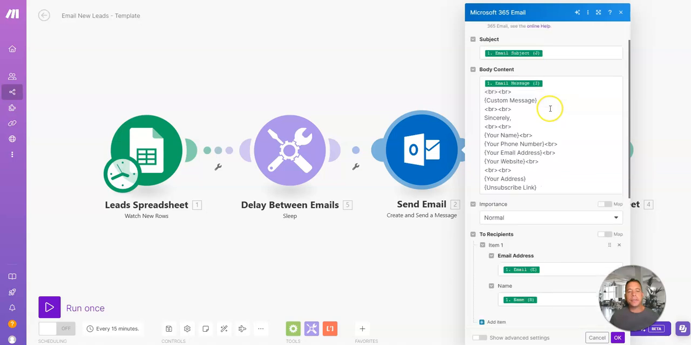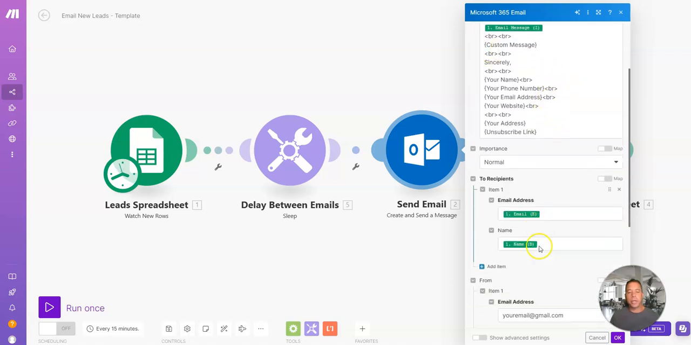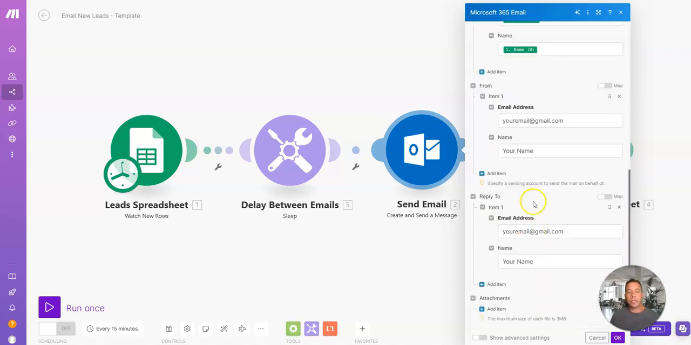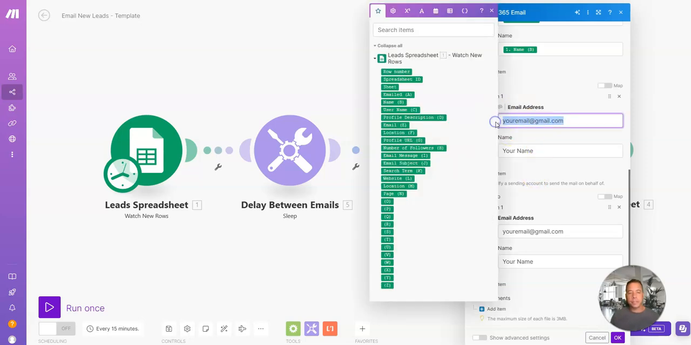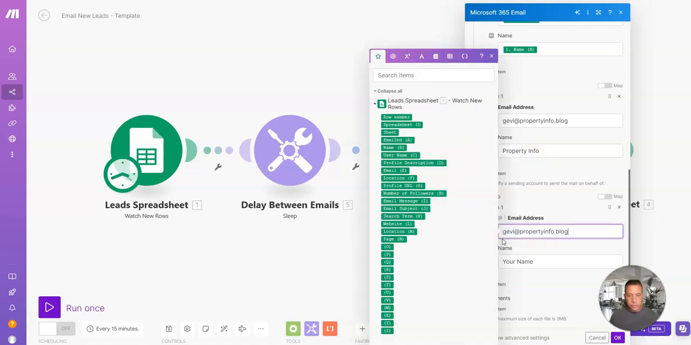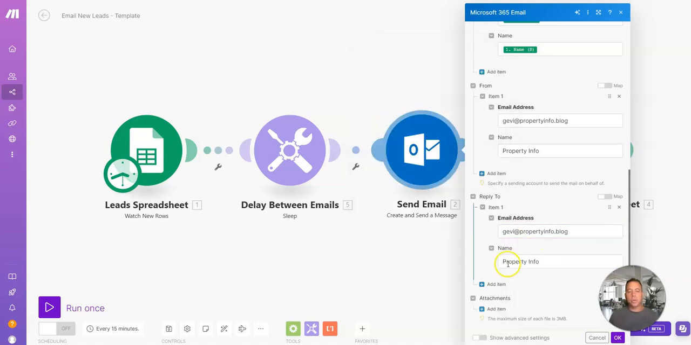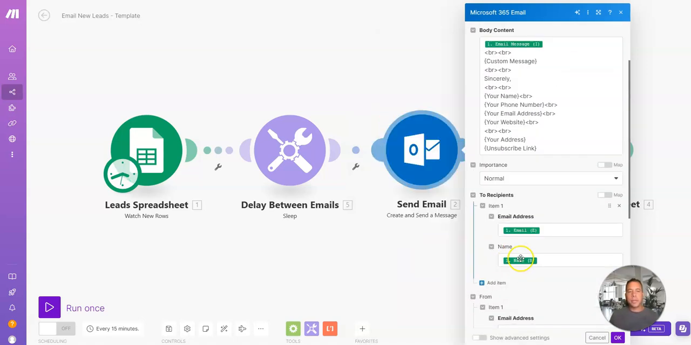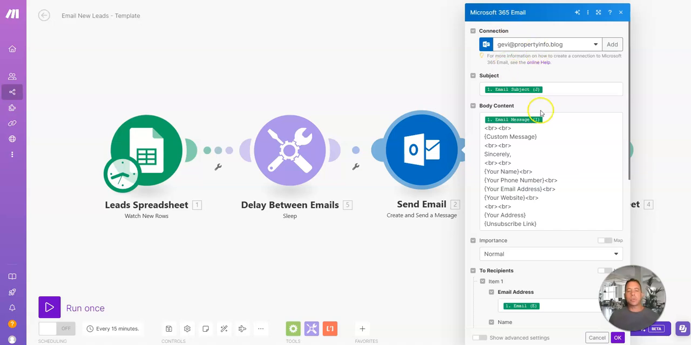And again, this automation is going to come pre-configured with a lot of the information that you're going to need. One thing that you are going to want to obviously do is change the from email address to your email address, and you're going to want to change the from name. You're also going to want to change the reply to email address, and you're going to want to change the reply to name.